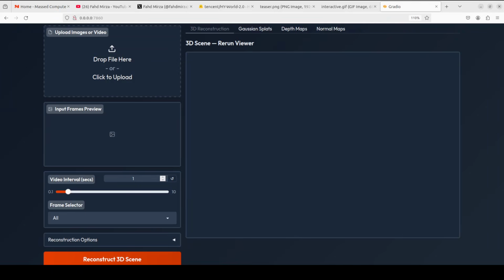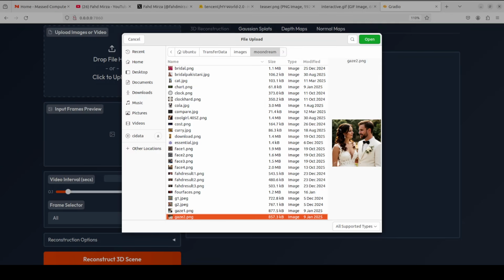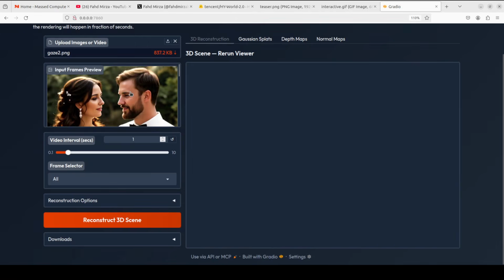And this is what it looks like when you run this. Let me upload an image and show the magic of this model. So I'm going to just upload this AI generated image from my local system. It is loaded, and so let me just reconstruct the 3D scene. The first time when you run this, it downloads the model. So let's wait.